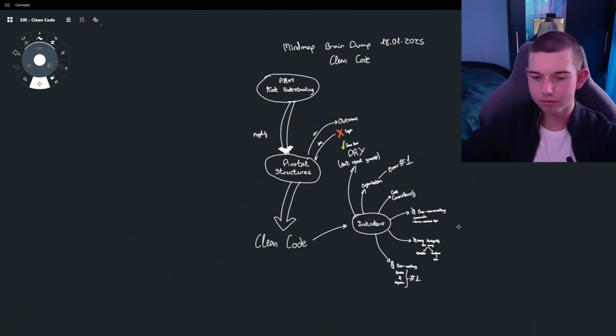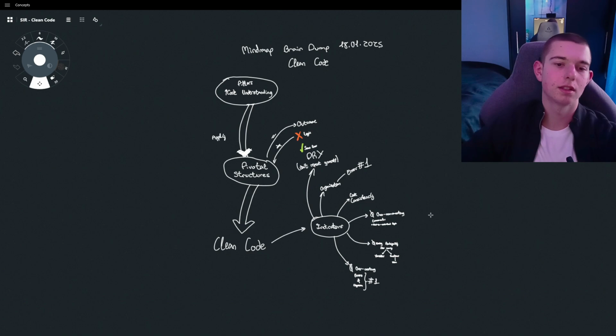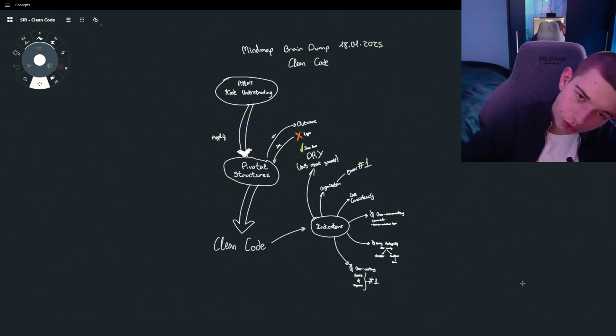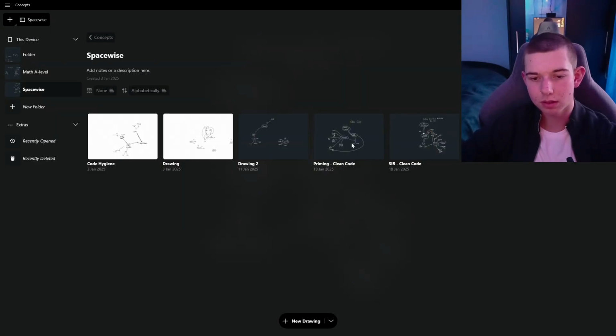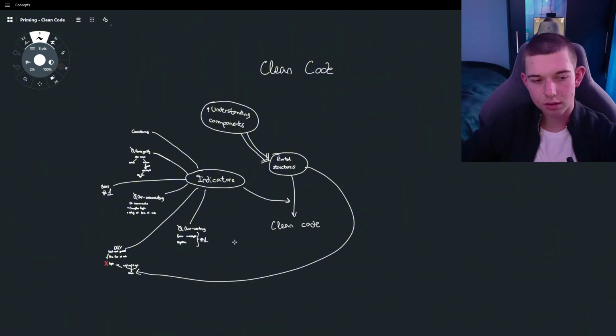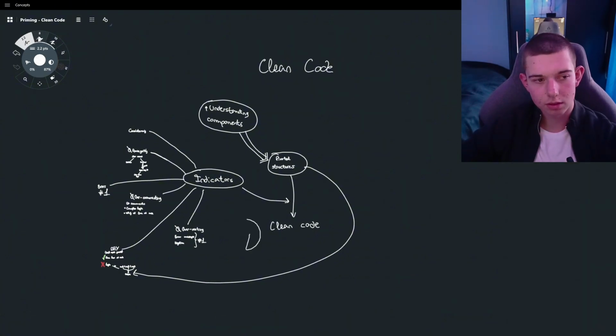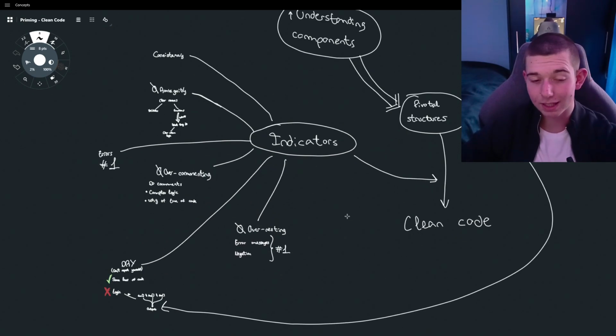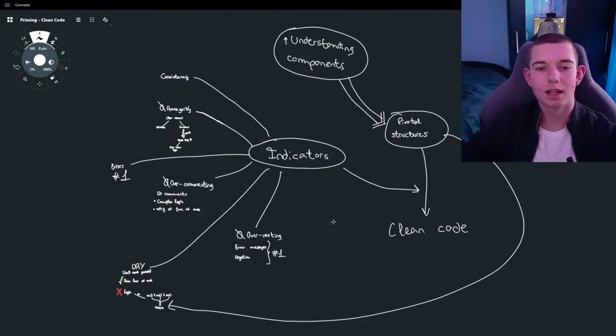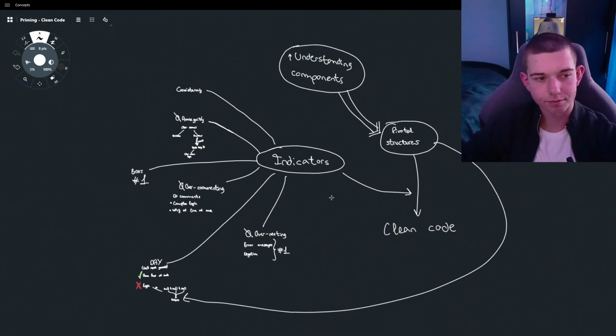So, okay, this is done. Next, what I'm going to do is study more clean code, and try to learn more about it. Try to clean up this diagram. Oh my goodness. Thank you. Clean up this diagram, make it a little bit better, and then keep building on it. Keep building upon it. Let's go.